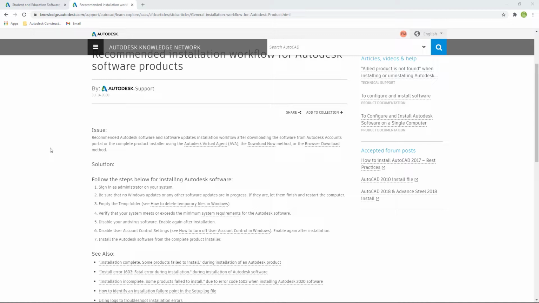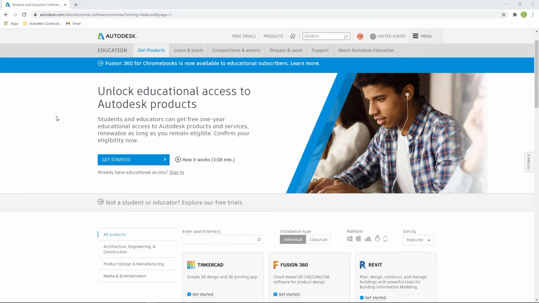Also, disable the user account control settings. Again, enable these after the installation is complete. You can then begin the process of installing the Autodesk software from the product installer. One final check to complete before installing the software is to disable the pop-up blocker.